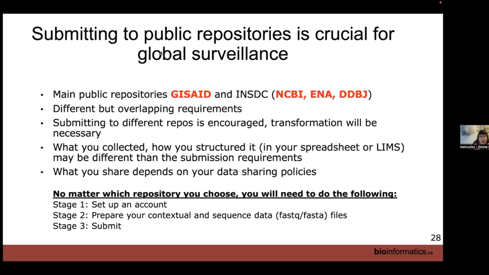Okay, so now we're going to start talking about public databases. Two of the main public repositories that you'll likely need to deal with and that are being used to share pathogen genomics data globally are GISAID. That's the Global Initiative on Sharing Avian Influenza Data. Don't let the name fool you. It's also used for other pathogens as well, like SARS-CoV-2. The database was originally created for storing sequence information used for vaccine development. That's why the name is what it is.